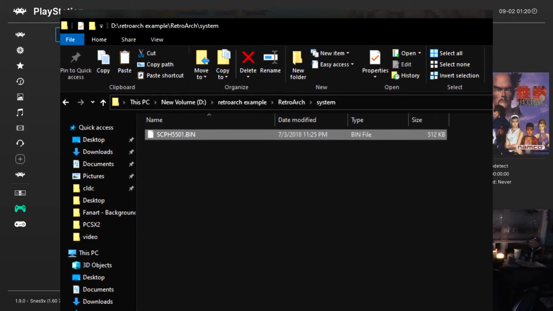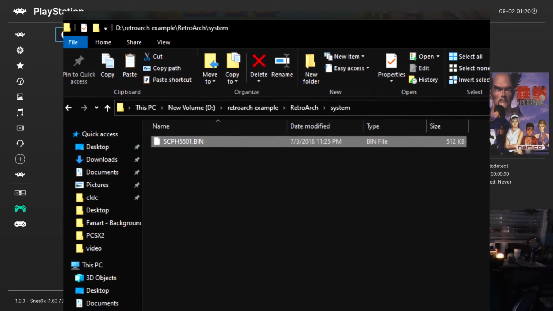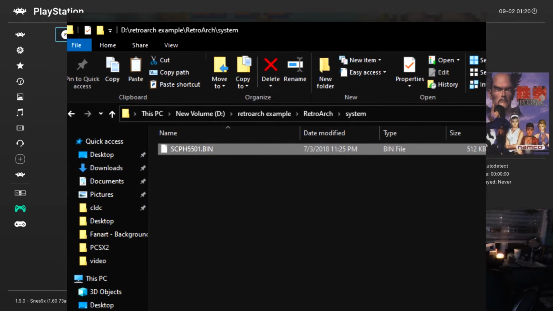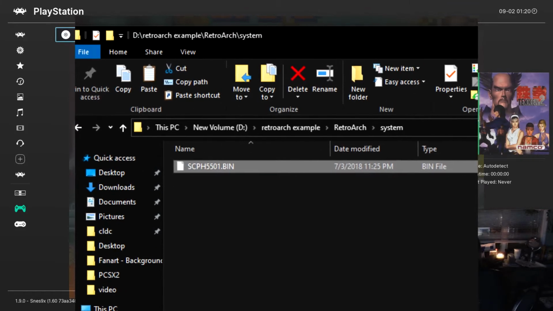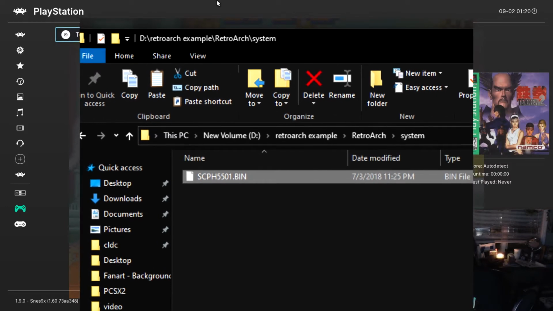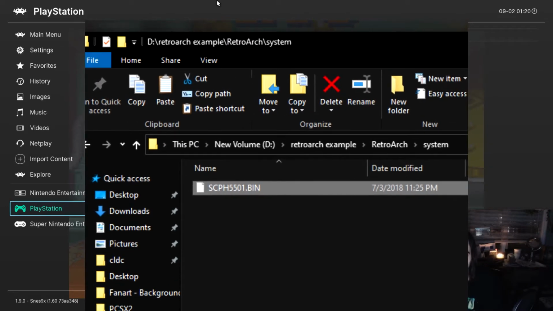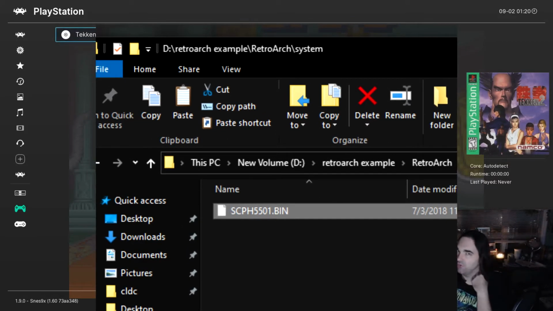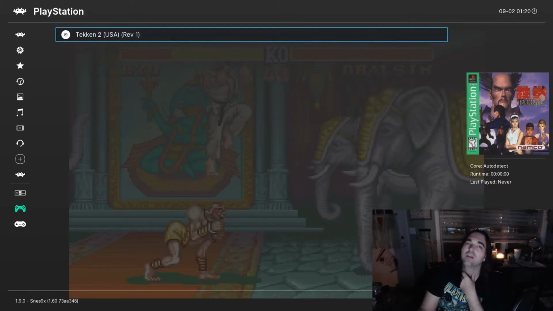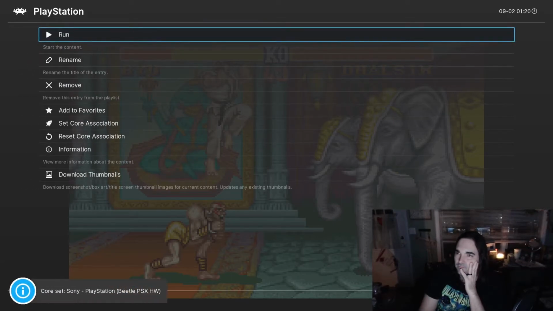Gonna stick that in the video folder for now. Now I can't tell you where to get a BIOS. You'll have to figure that one out on your own, but you need the BIOS in order to play PlayStation games, and that's true of any disc-based system, whether it's CD or floppy, whatever. They all require a BIOS in order to run. That's basically like the system firmware for the system.